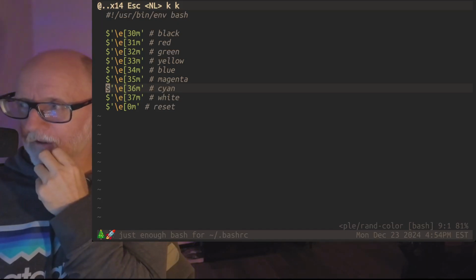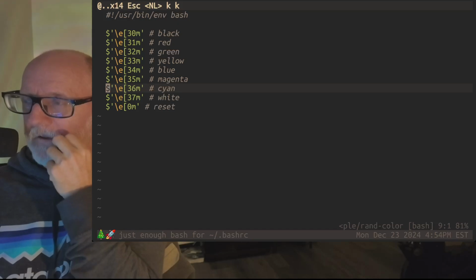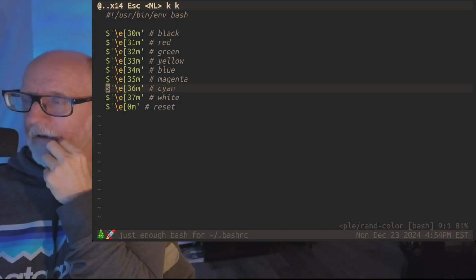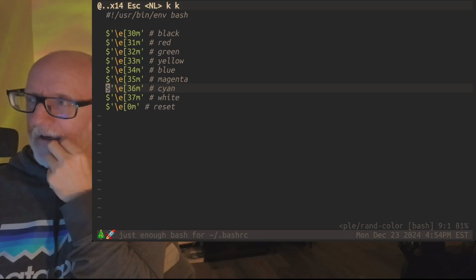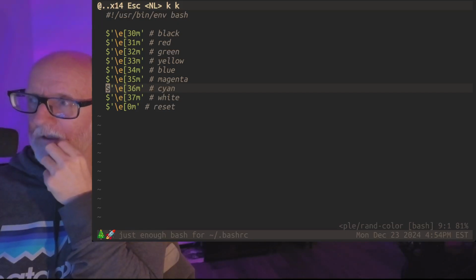I tell it to delete X. Double quote tells it to delete X into the underscore register. If you want to put it into a register and then paste it into the black hole register.